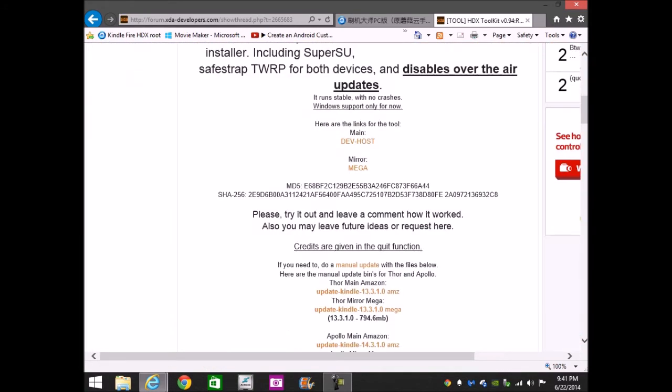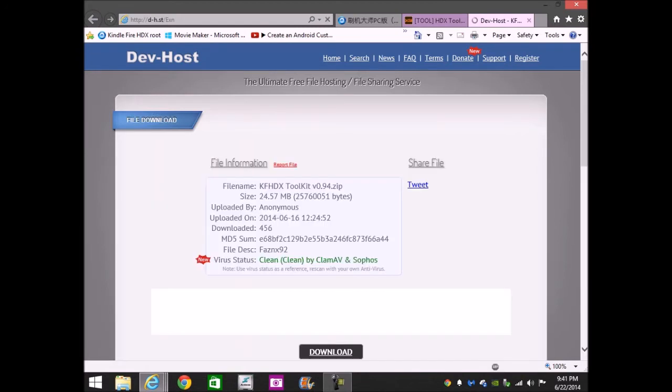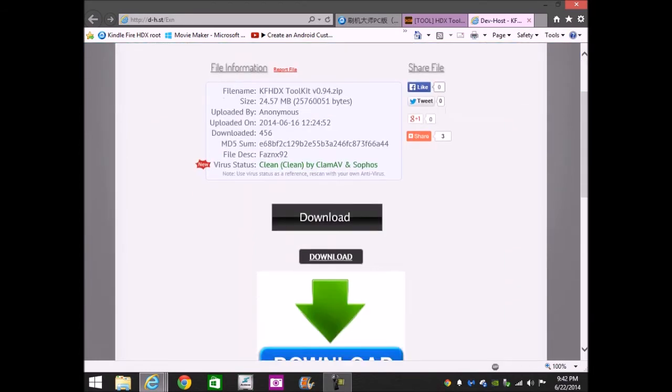Second one is this. You're gonna download this, and I'm gonna tell you why you need this one. This is a root. This is to root the Kindle Fire HDX as well, but this is for the earlier update. We need this one to block updates from Amazon. That way, if there's an update, Amazon is not gonna automatically install it on our system. I'm gonna show you how to do that.